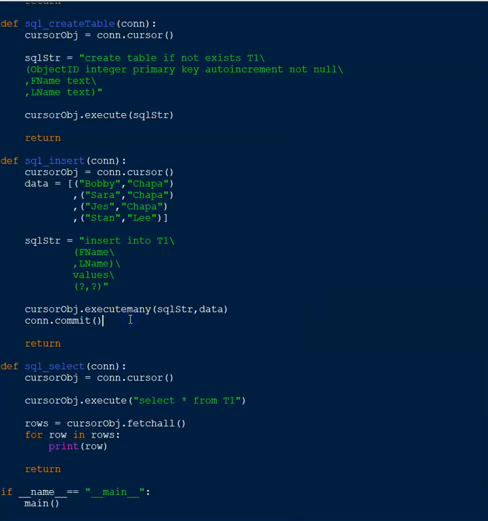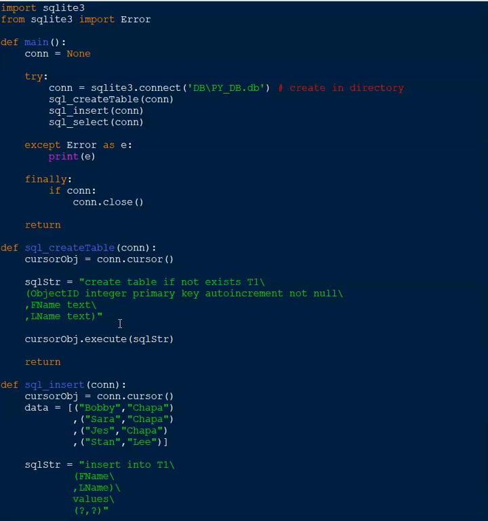So the next thing that we're going to do is go over an update statement. So what happens if you want to edit this data? How do we do that?